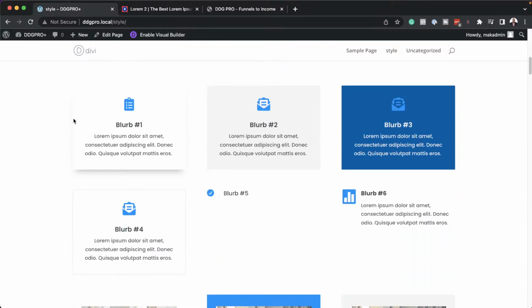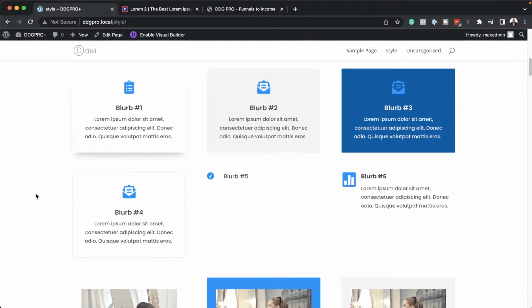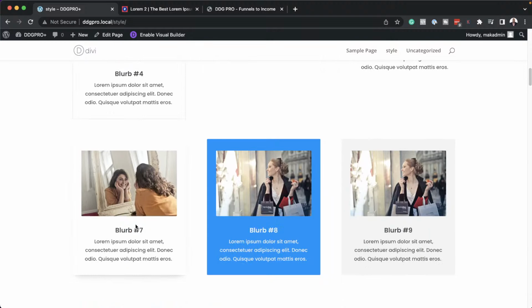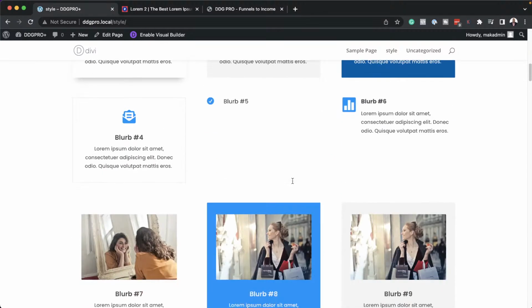Now, I think this is the most used item on Divi. So you can see here we have different styles that I created here. So I think all in all, it's about 9. This one here has a hover effect when I add my mouse over it. So these are the different styles that we can use.